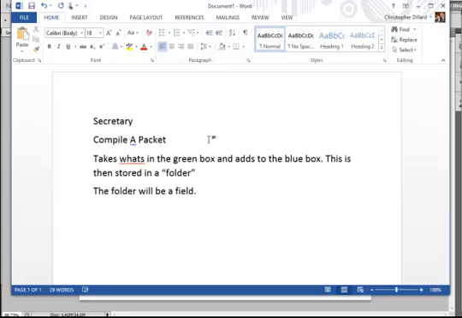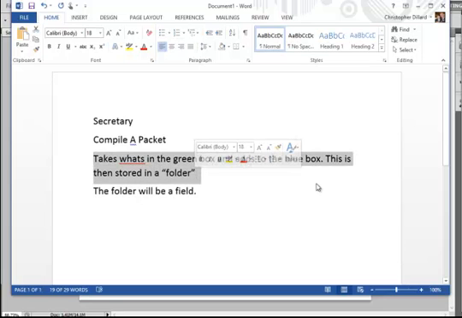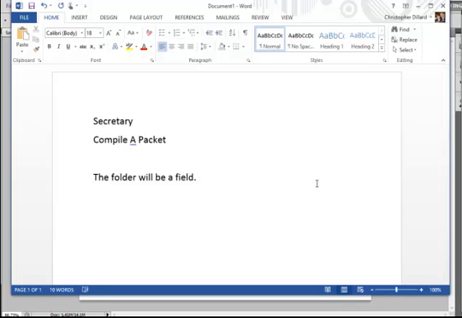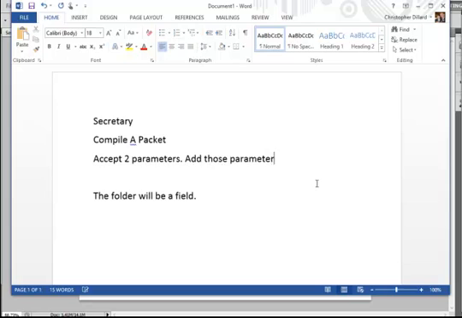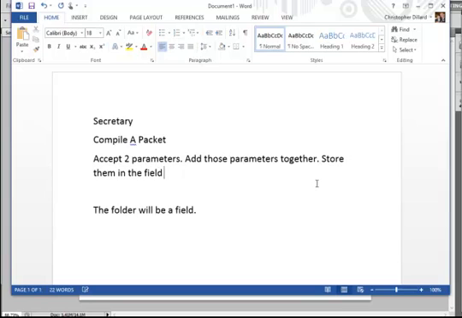This is all the things that we need. Okay? So we can take this out and start throwing in some pseudocode. That just means fake code. Compile a packet is going to accept two parameters, add those parameters together, store them in the field folder. That's all it's going to do.